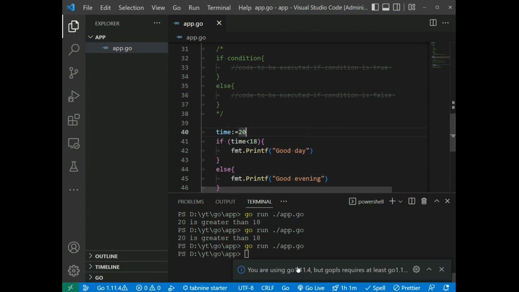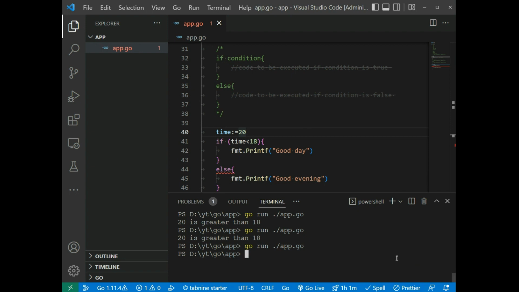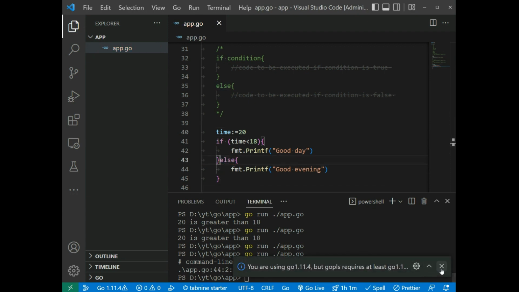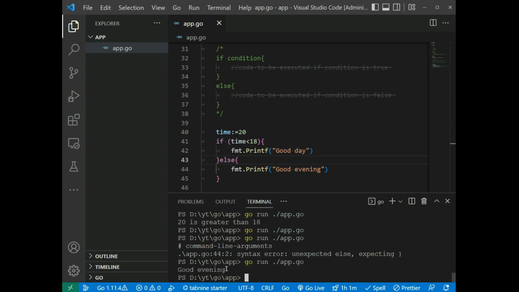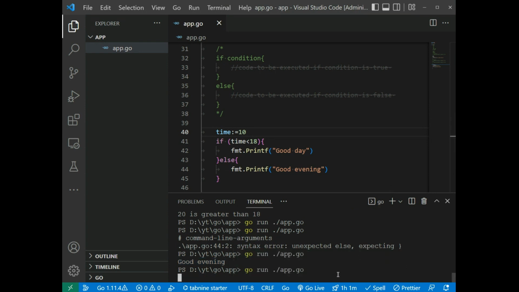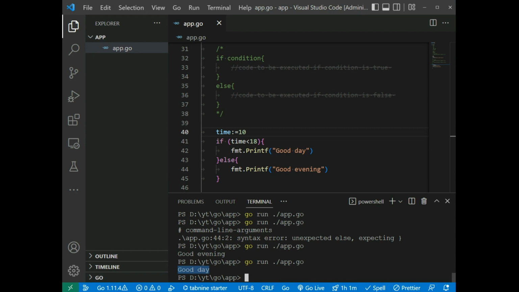So save and run. So what is the error? So we should have this, and we have good evening. So if I change the time to 10, which is less than 18, we must have good day. And the brackets in the else, so we have an error. The brackets in the else statement should be like this.